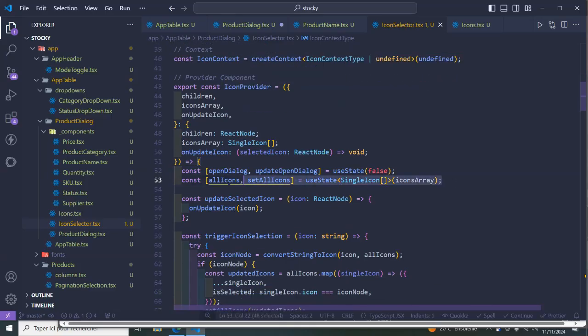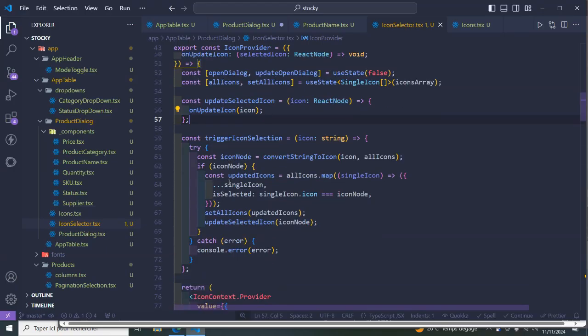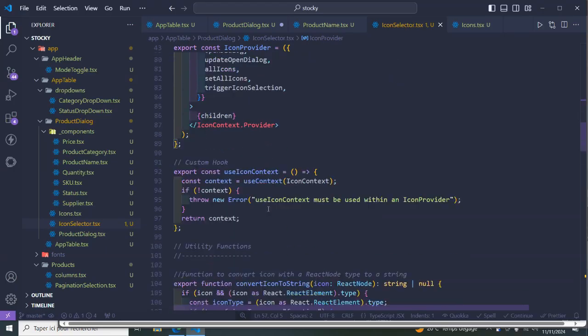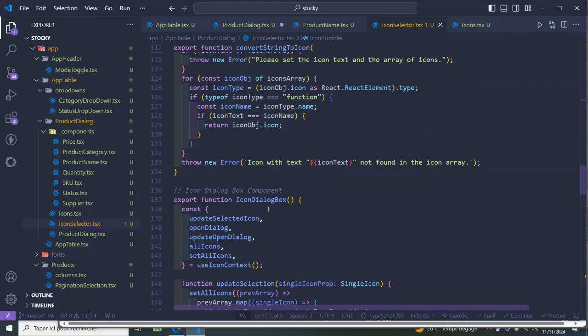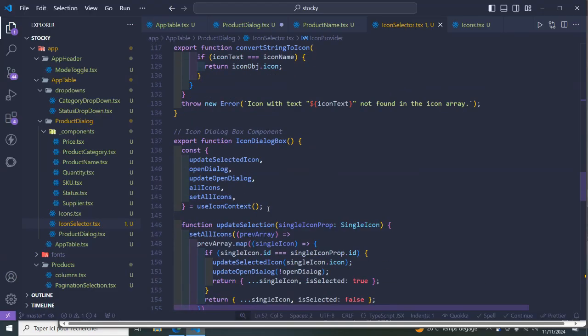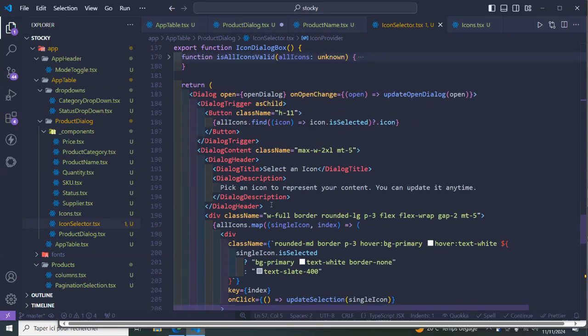Here we're creating some states. Here we are using the update selected icon, which is going to trigger this on update icon, which is a callback function. All of this code is going to be provided for free, so don't worry about it. I'm going to provide the link down below to access the whole project, and then you can study this code.